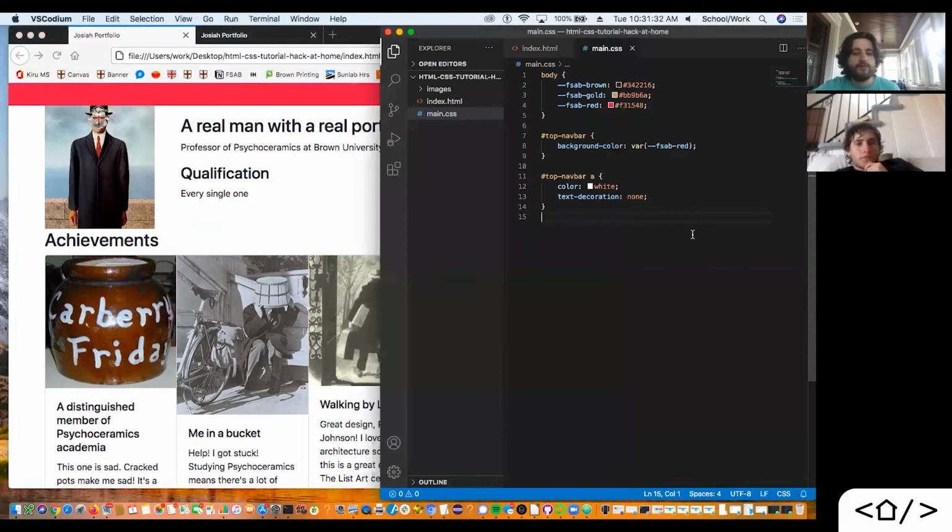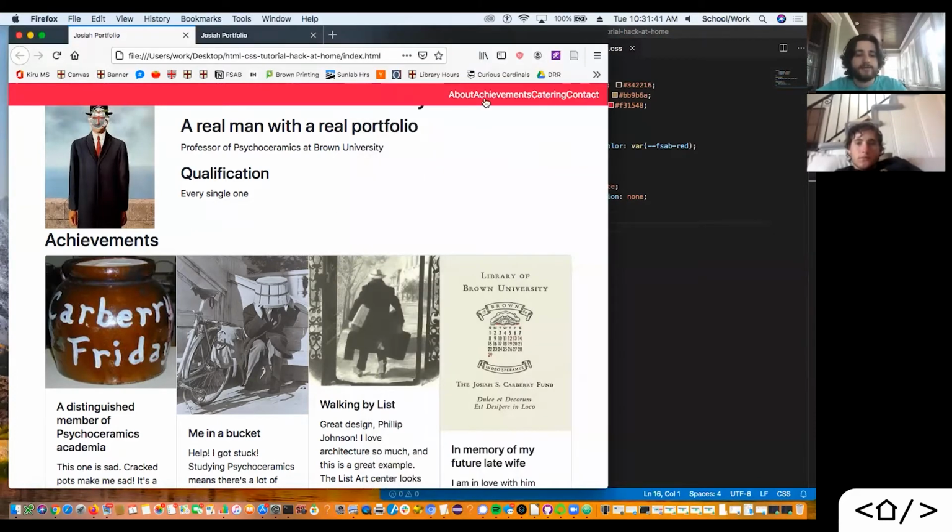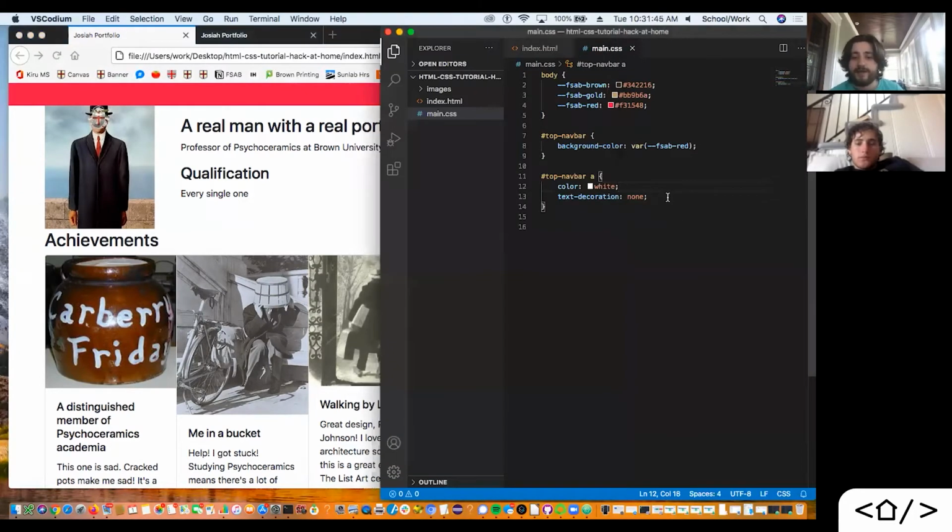So now the next thing that we're going to want to do is give our nav bar a little bit more spacing so that the text isn't all bunched up together. And the best way to do this is by giving the A tags some margins. So we can do margins of left and right.